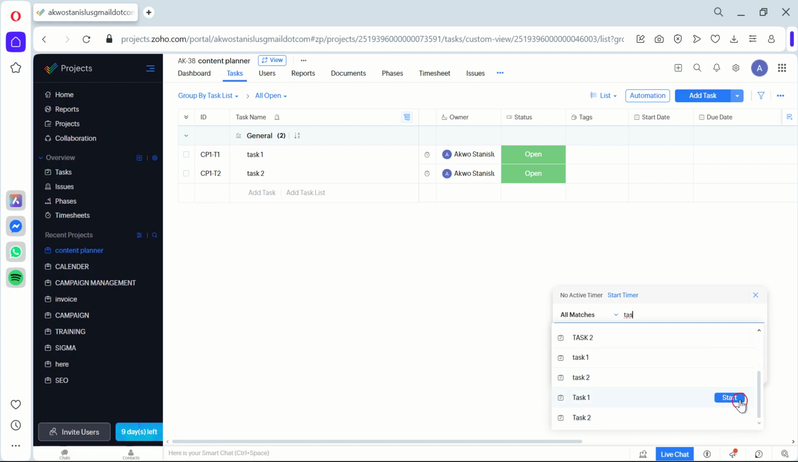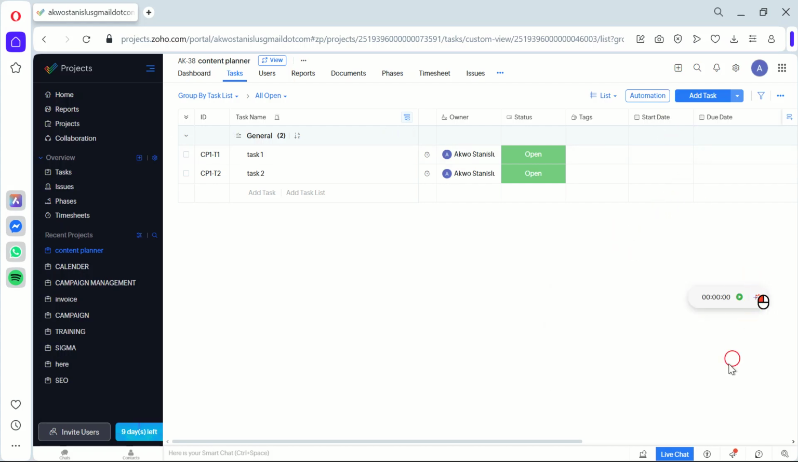To do this, simply click on the Start Timer button on the task we're working on. This starts the clock and begins tracking the time spent on that task. Remember, you can pause or stop the timer at any point. And just like that, you've set up and started using the time tracking widget in Zoho Project.